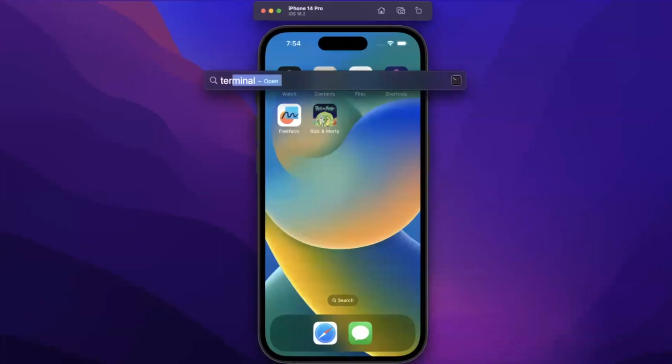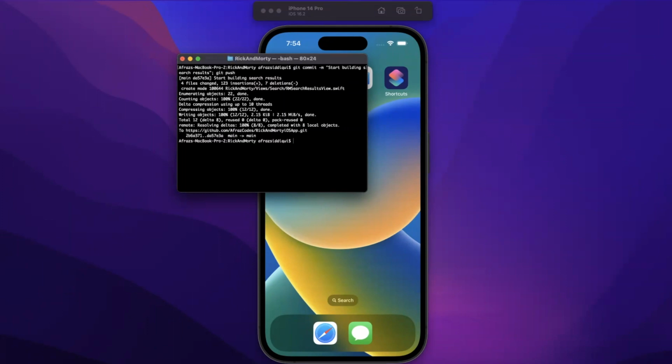Before we wrap up, since I always forget to do this, I am going to push my code here. So I think I have Rick and Morty somewhere in here. I have an iOS Academy folder, and Rick and Morty's inside of there. So we're going to stage everything. We're going to say this is start building search results, and we will just push it up to our remote repository, and we are actually done.